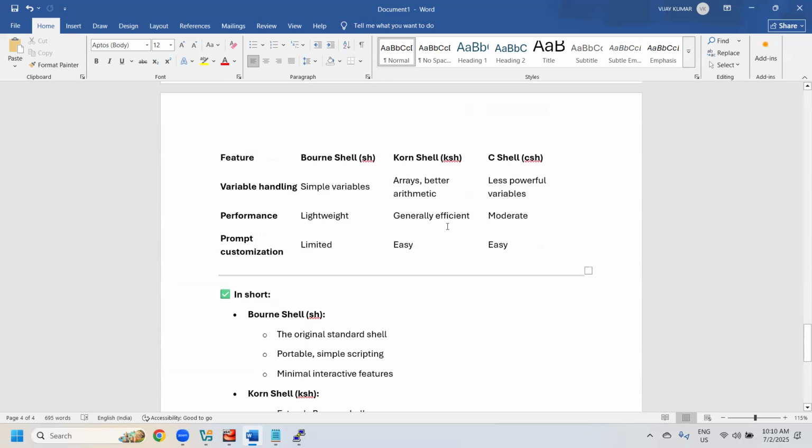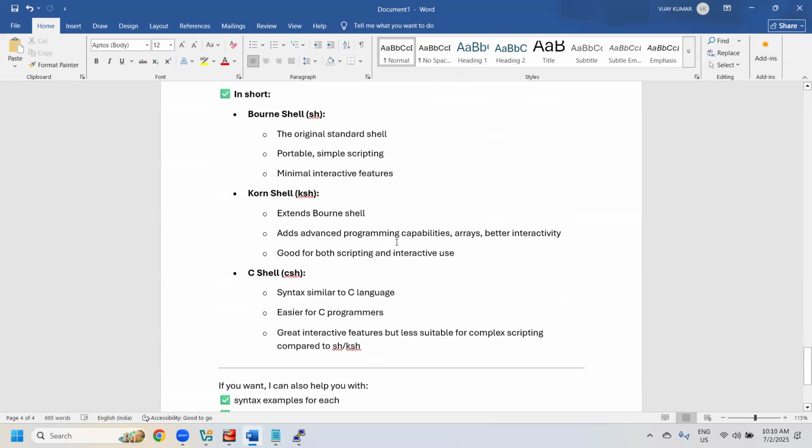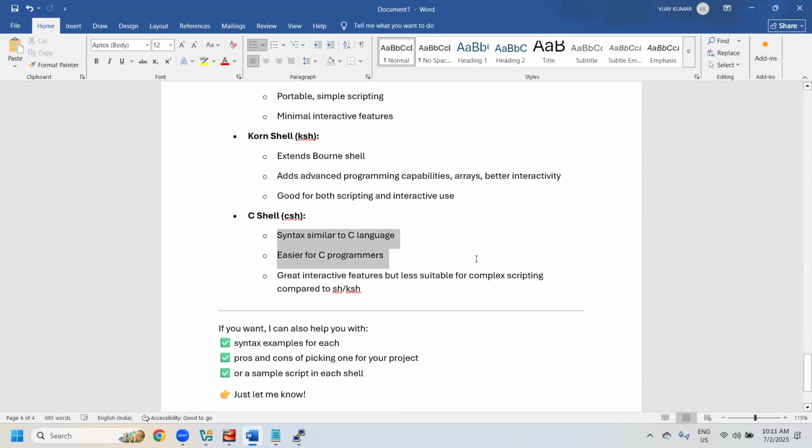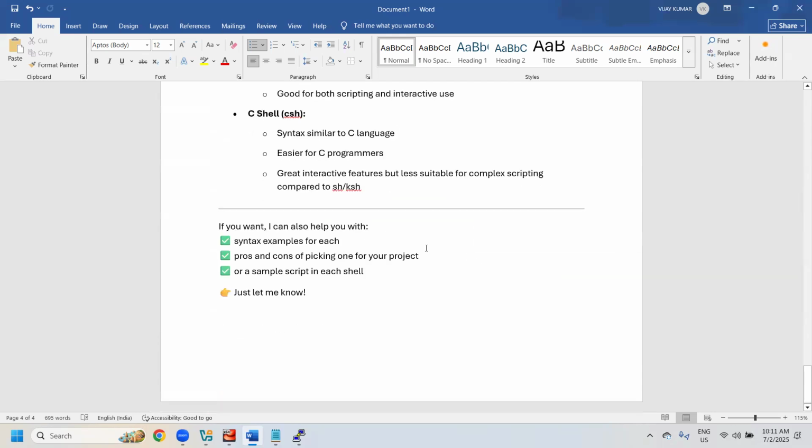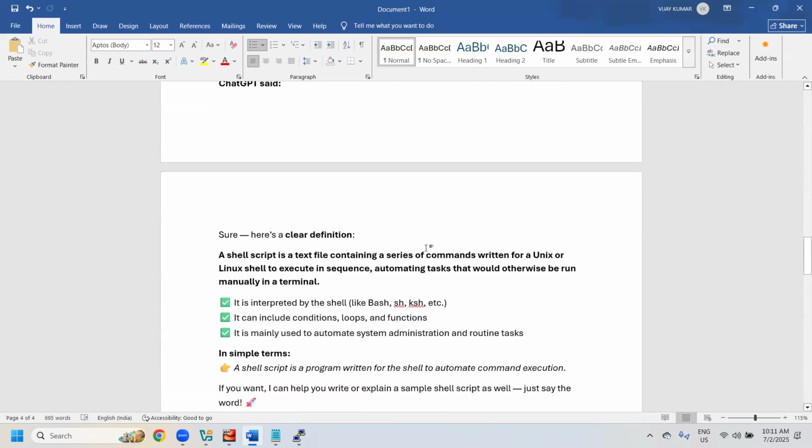There are a couple of differences. In short, the Bourne shell is the original standard shell, portable and simple scripting, with minimal interactive features. What is the meaning of interactive? Interactive means running commands and those kinds of things. And Korn shell is an extension of the Bourne shell and adds advanced programming capabilities, arrays. So these are the differences between each shell.